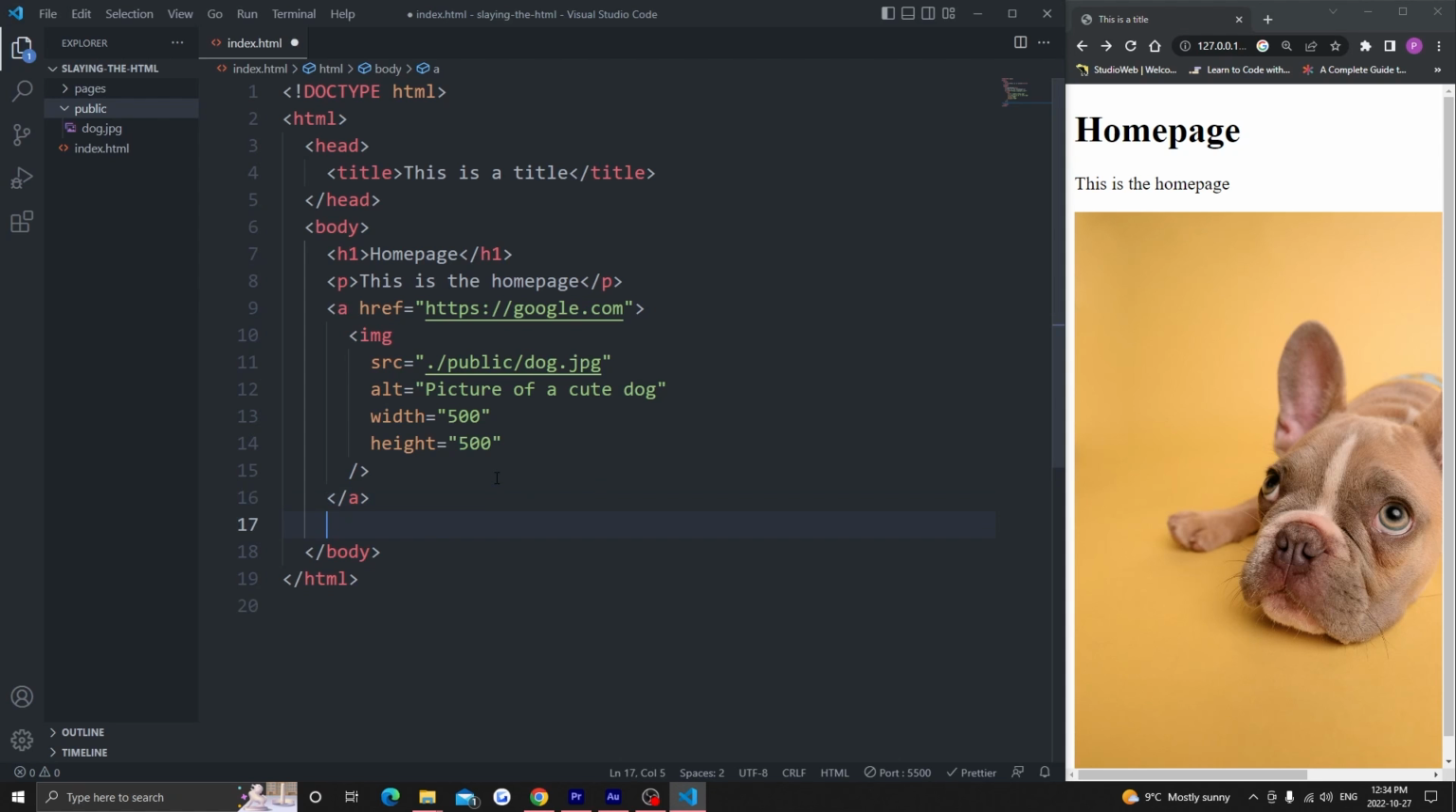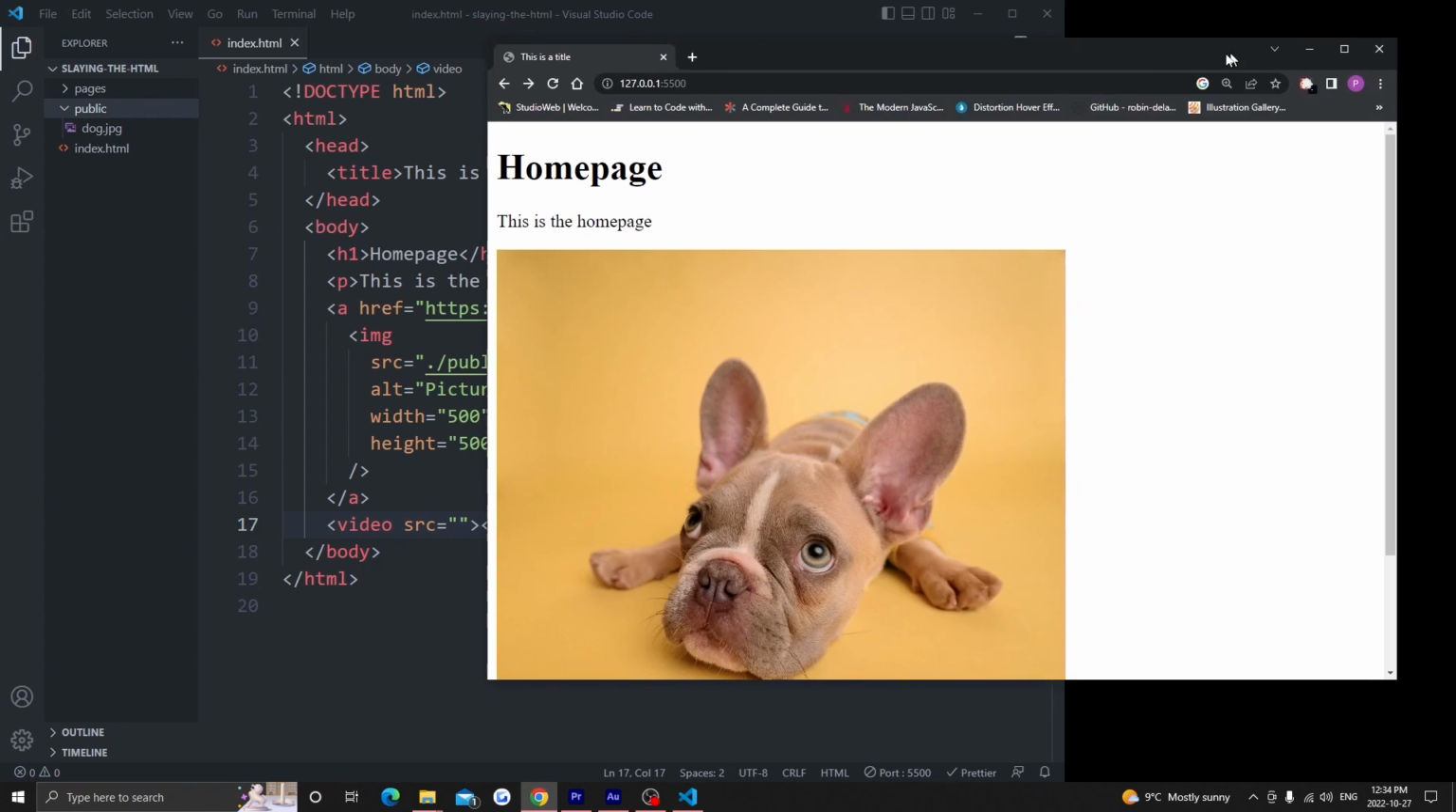To add a video, we use the video element. The video element also needs a source attribute. The source attribute serves the exact same function as in the image tag. We add a video file in the public folder and give the source attribute the path to the video.